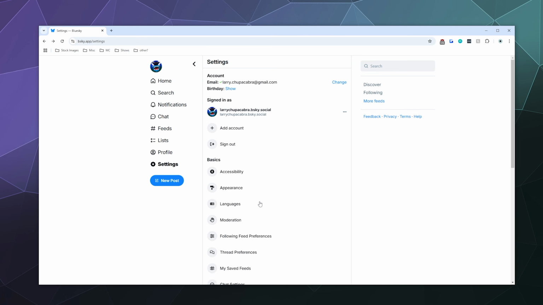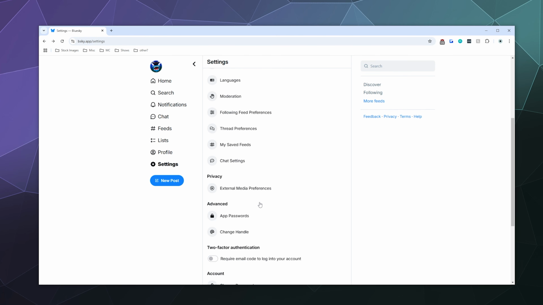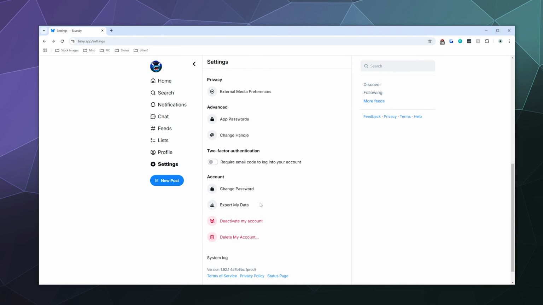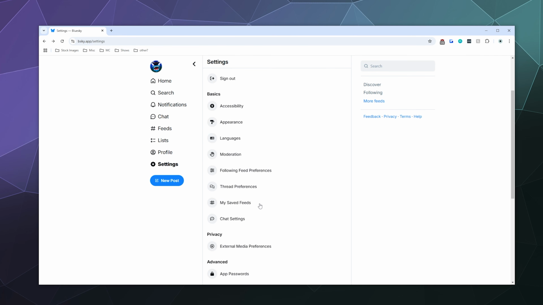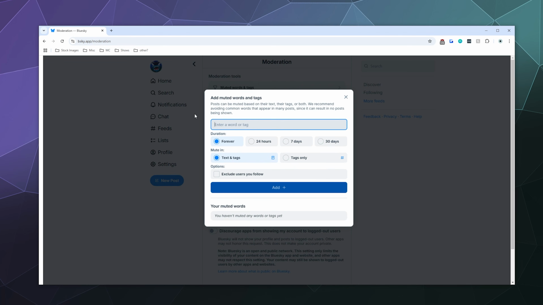So that's a brief look at all of the different settings here for Bluesky. I hope you found this helpful. It's not the most in-depth explanation of some of the deeper features here, but some of these it's better if you get an individual tutorial to go into detail on things like, under moderation, how to use the add muted words and tags feature to get the most out of it.